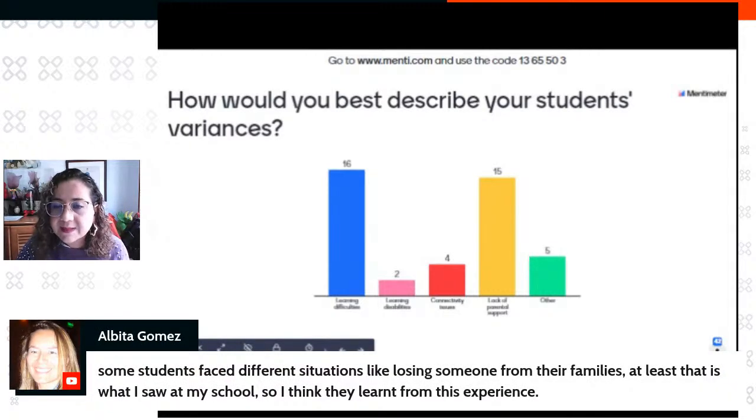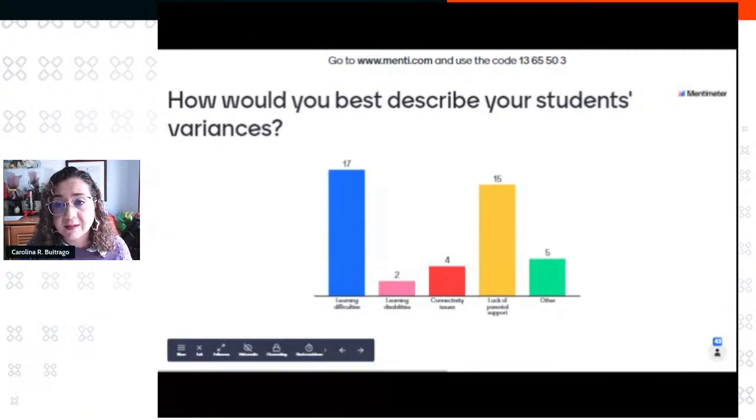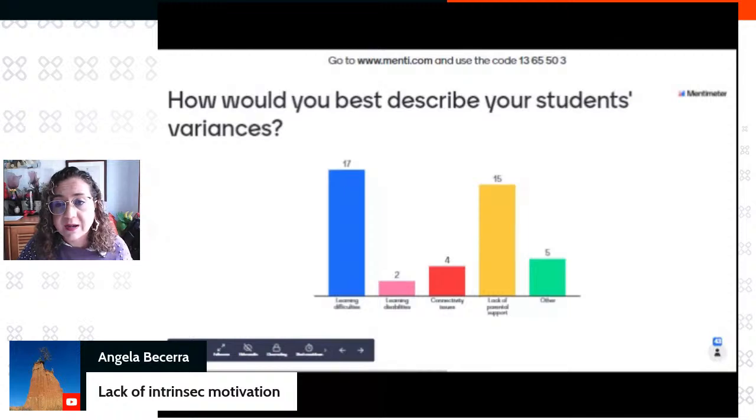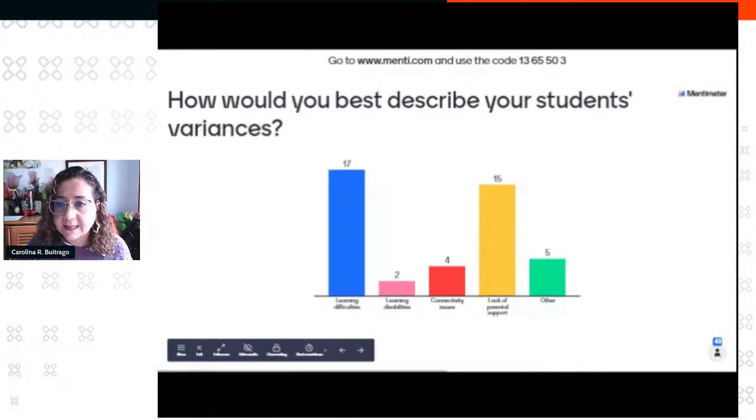Okay, let's see. I don't want to miss the comments. Some students face different situations, like losing someone from their families. At least that is what I saw in my school. So I think they learned from this experience. Yes. Oh my God, how many kids lost their grandparents, their parents, their uncles, aunts. Well, so many people. And so, yeah, they had to learn about loss. Lack of intrinsic motivation. Yes. We'll get there in a moment.